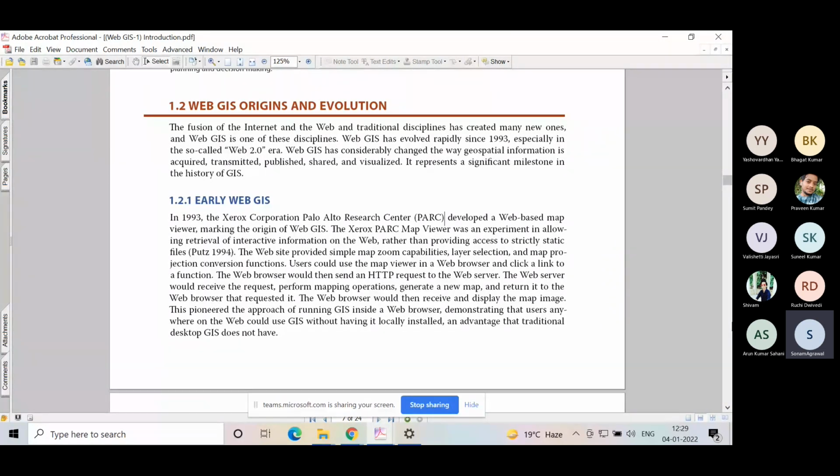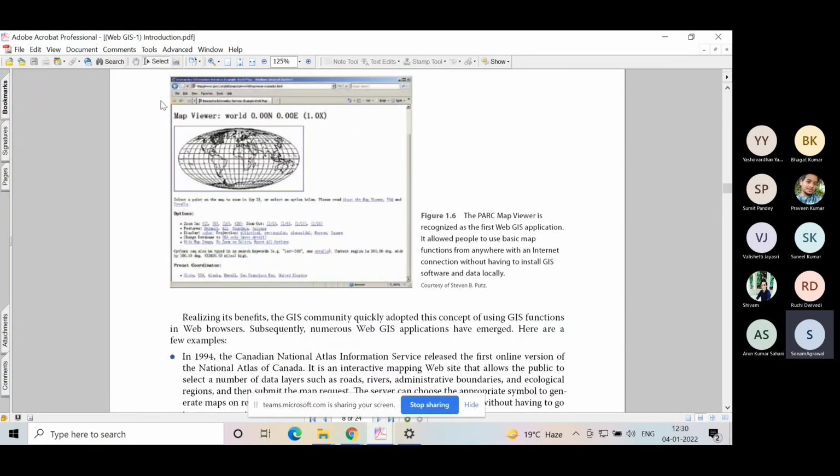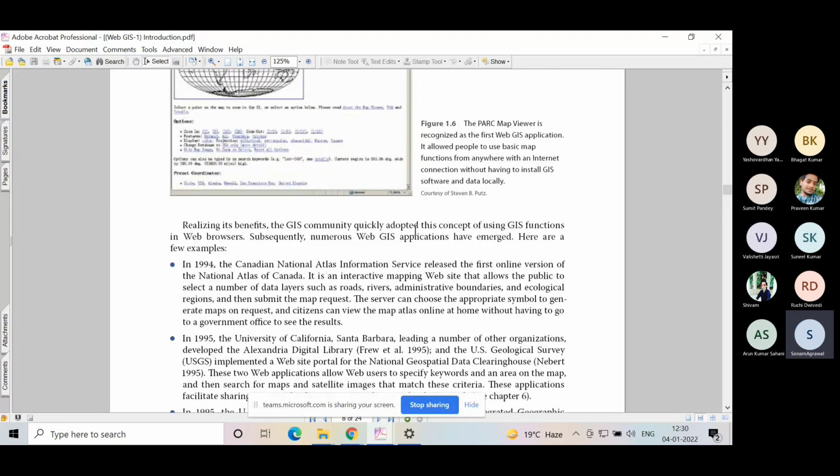This pioneered the approach of running GIS inside a web browser, demonstrating that users anywhere on the web could use GIS without having it locally installed, an advantage that traditional desktop GIS does not have. So this was considered the very first example. They have given a picture of this also, although it is not very clear and a little blurred. But this is the very first example of WebGIS.